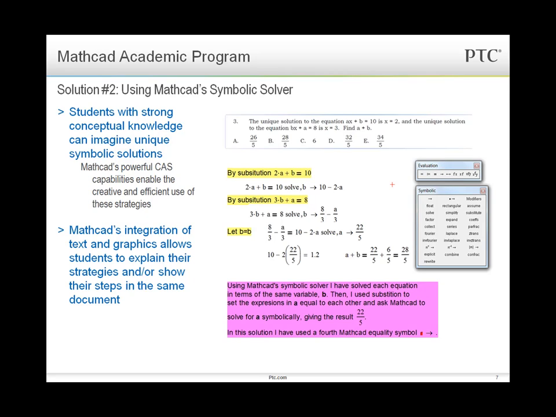Notice here also how Mathcad's integration of text and graphics around the standard math notation in the computer algebra system allows students and/or teachers to explain their strategies and show their steps. In both yellow and purple, I've highlighted my identification of the steps and ultimately my explanation of how I use the symbolic solver to generate the solution.